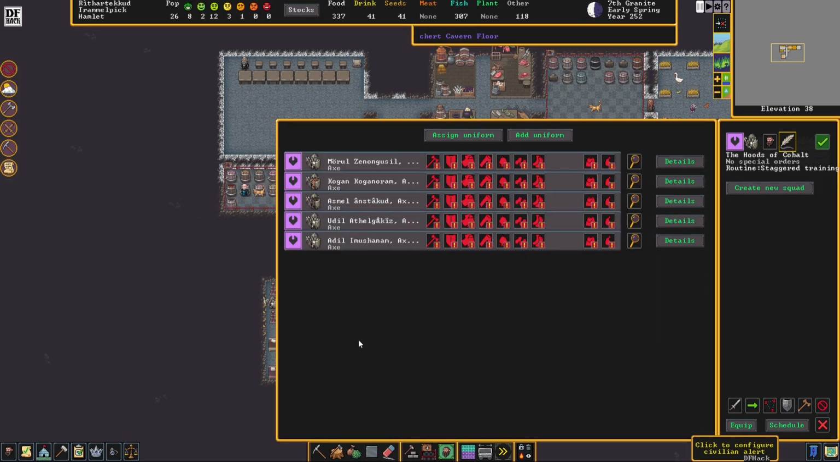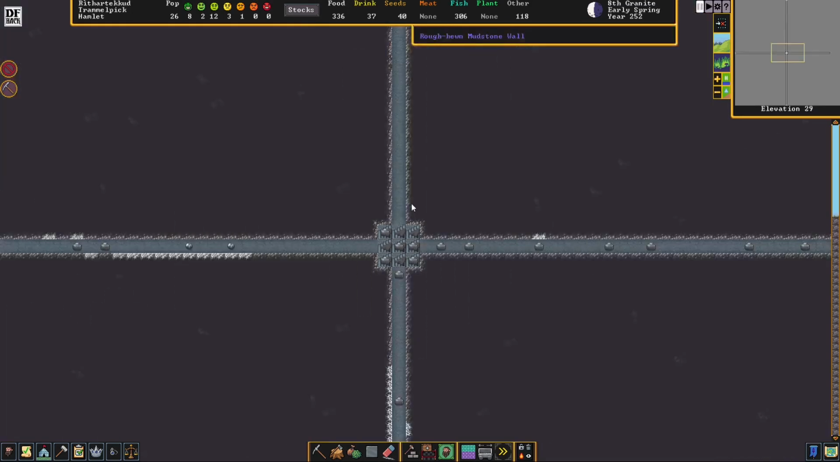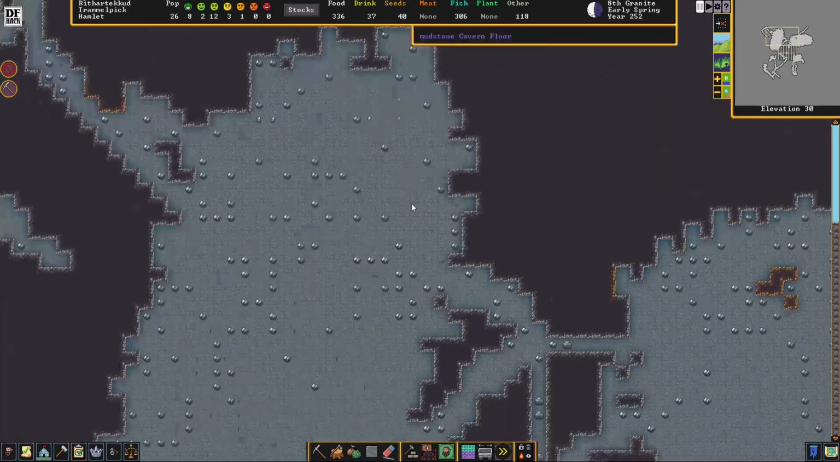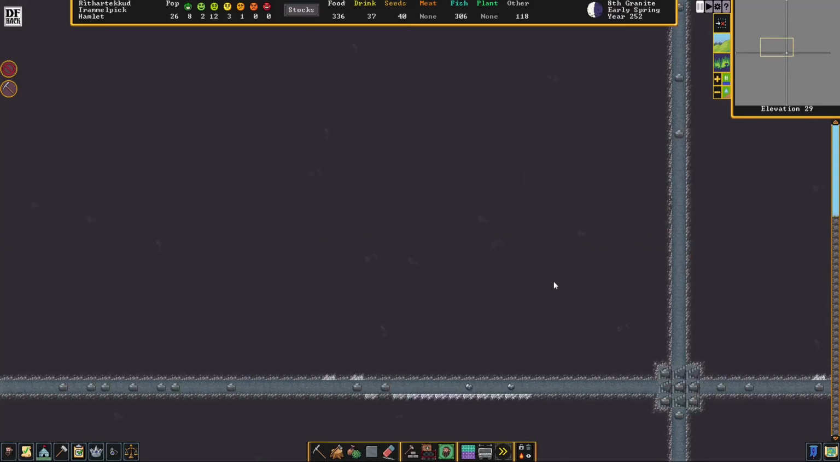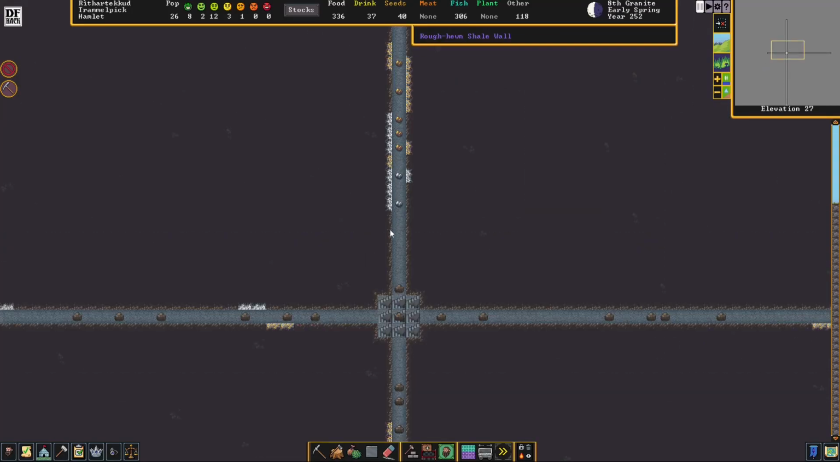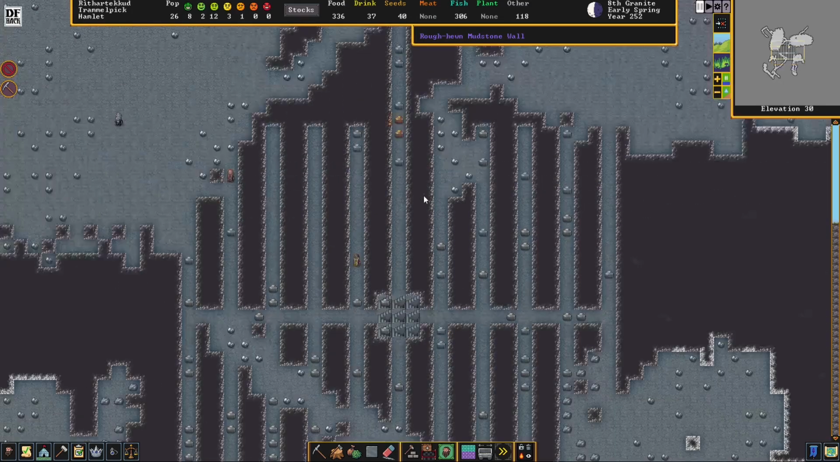Now we assign the uniform again, and let's have a look at our exploratory mining. We're not going to mine out any more of this stuff because we don't really need it. We have some platinum here, which we can use later. I'm not going to bother with it right now. So we still haven't found the caverns.